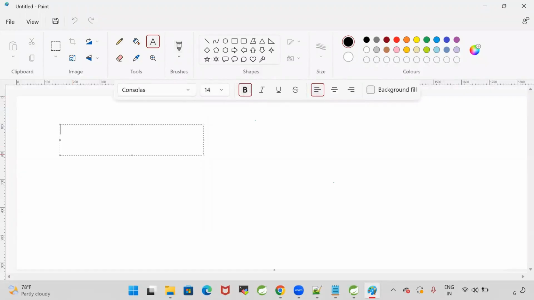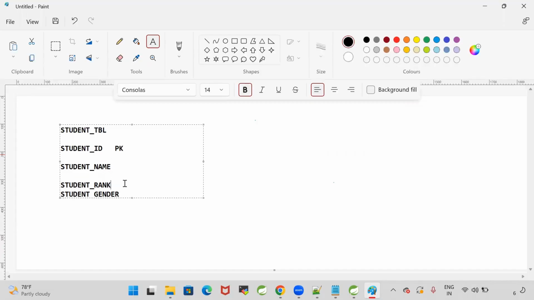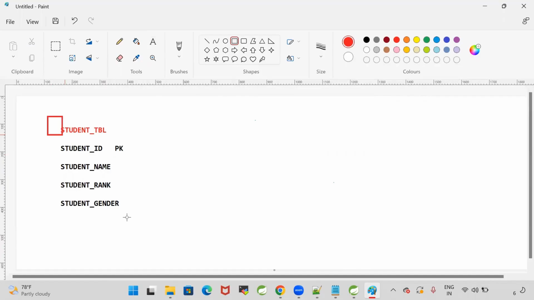Assume that this is my student table. In this student table, I have student ID, which is a primary key, and I have student name, student rank, and student gender. Like this, I have a table in the database. My table has 4 columns. In those 4 columns, one column I represented as a primary key column.